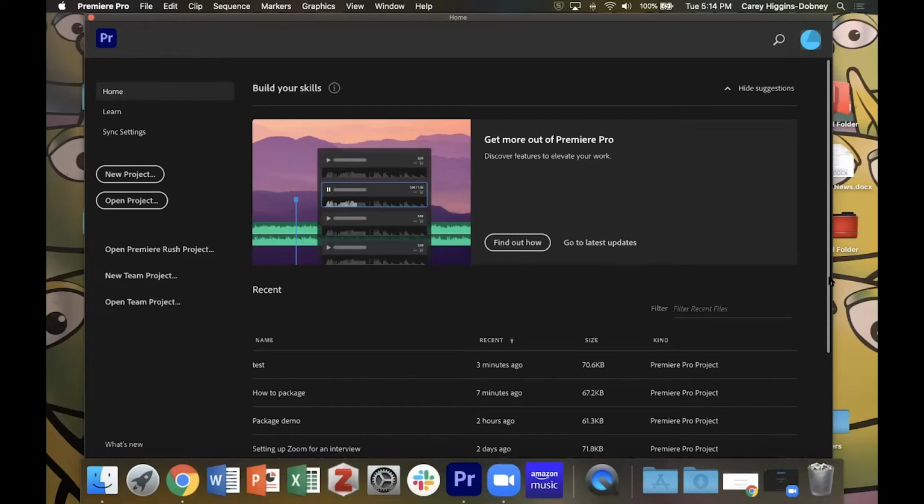Hi folks, let's talk about putting together a package in Premiere Pro. So first thing you're going to do is open up your Premiere Pro, and if you have a Mac computer, you're going to sit there and watch the little Premiere Pro icon bounce in your dock for a while, and then eventually it will open up and it will look like this.